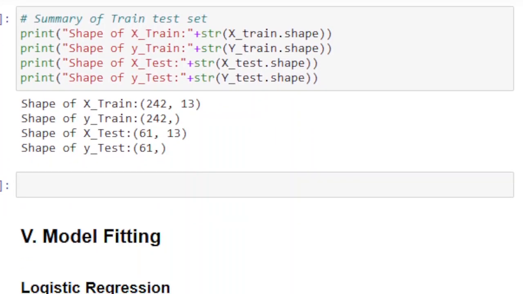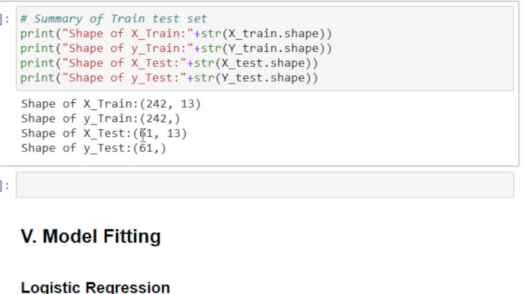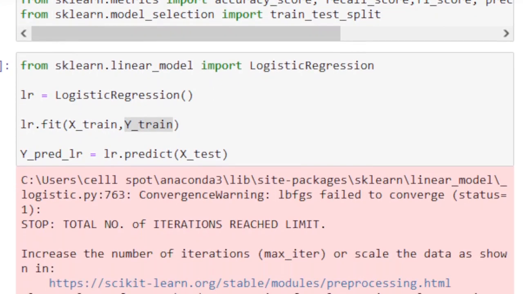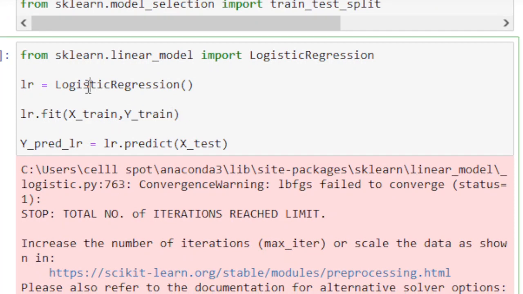After the split, this is the shape now. The shape of X train means the number of samples in the training set, and this is basically the target variable. Similarly in the test set, these are 61 samples with 13 features, and these are the target variables. And then we fit our model by simply creating a model. For example, this is a reference object of the logistic regression model. Then we fit it using the fit method by supplying the X train and Y train sets.